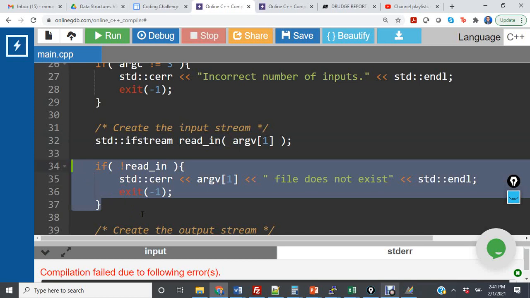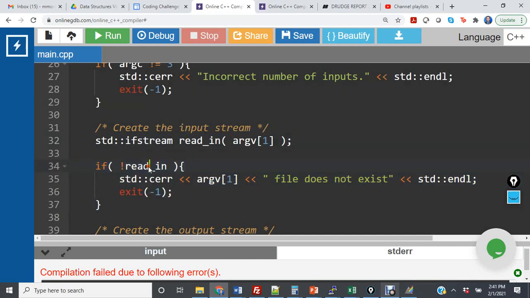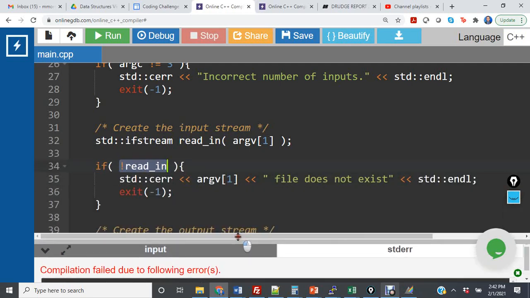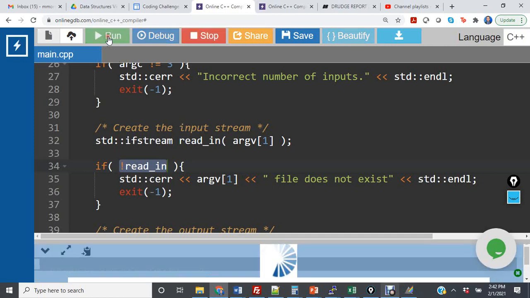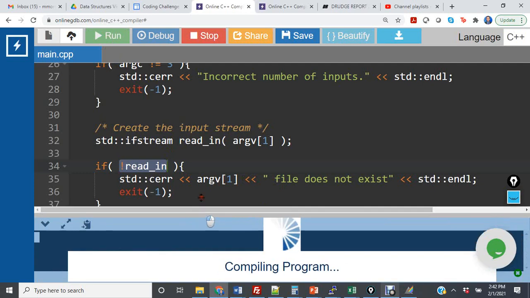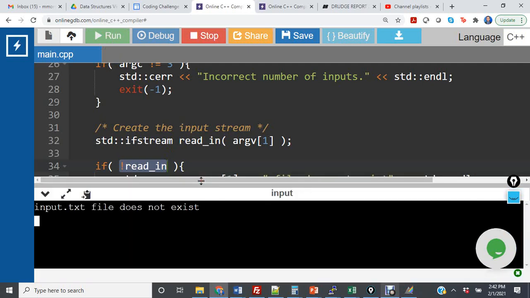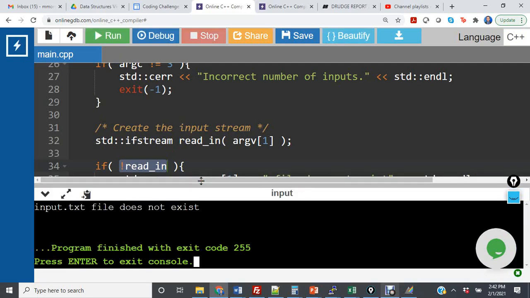Since we're treating the file pointer as an object, there is a class method where we can just call the overloaded operator for not, and it tells us whether or not the file actually exists. Now in this case, right now, there is no input.txt file. So what's going to happen is it's going to compile, but it's going to print out input.txt file does not exist. And we see that's exactly what happens.